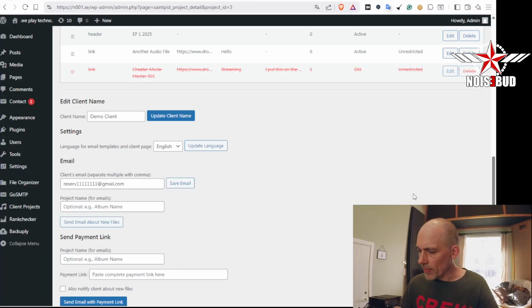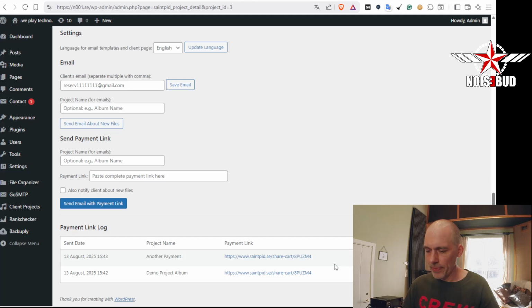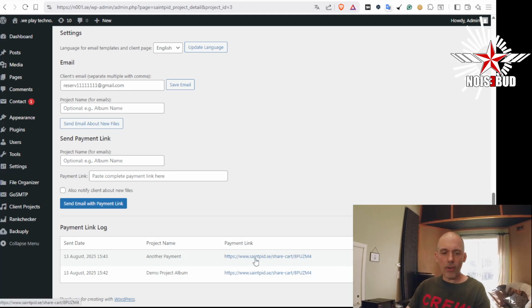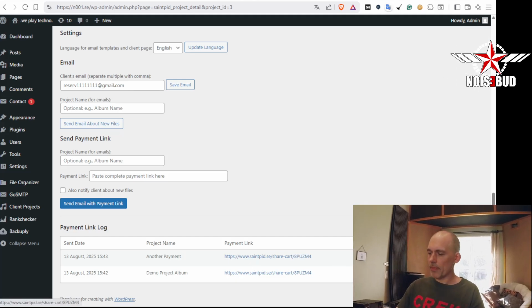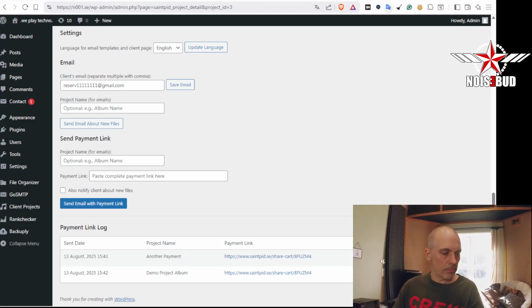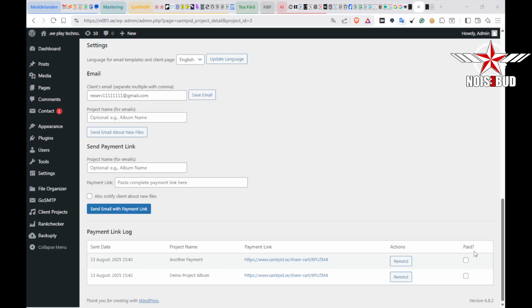And down here, I'm saving all the payment links. So right now, let's do it like this. You can see that there's a paid click here. This is just a visual thing. It's not connected to anything. But if I can see that, okay, now I received a payment, then I can go in and I can click these.